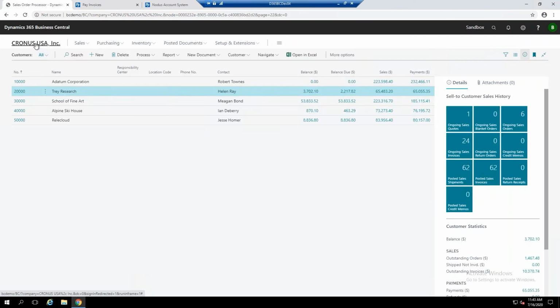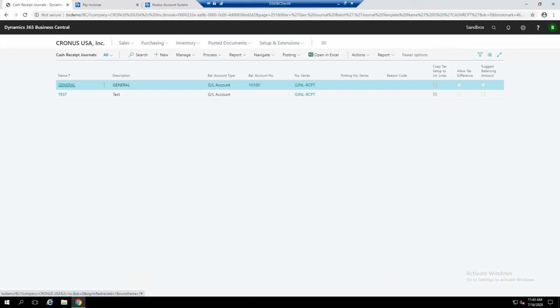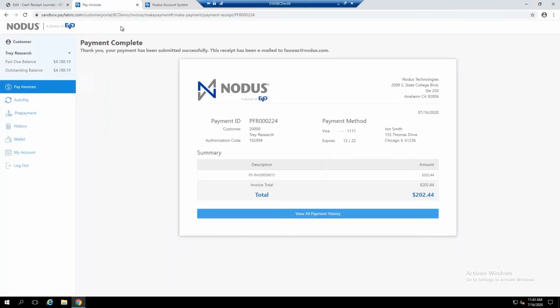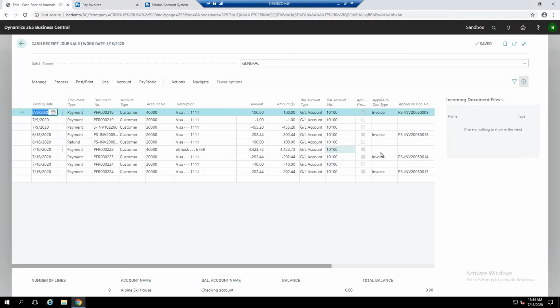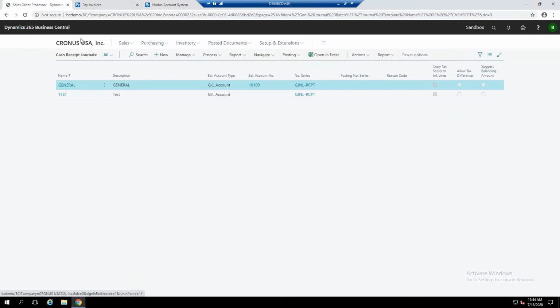So let's go and take a look at that. If I go back to cash receipt journals, general journal, this payment came in right away. See the 204 payment came in right away, and it's already been applied to the right invoice. So this was applied to invoice number 013. So that's how it basically comes into Business Central.